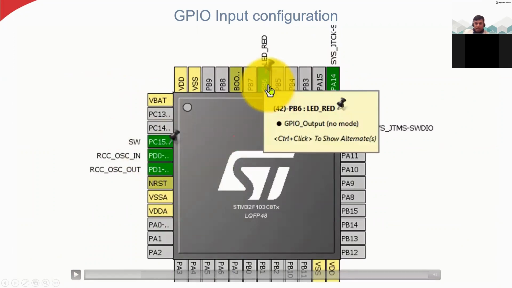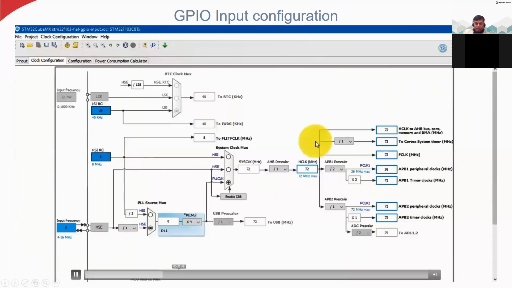And of course, you are setting up another pin as the LED. So when you set up this one, you can see here the label got changed, and you can see a small mark here. That is indicating the LED red. You can also set up the label by yourself. And then you go to the clock configuration tab, and then you are setting up the clock. For example, this is an F103 microcontroller, so the maximum clock speed is 72 megahertz. So I am setting up this maximum value.